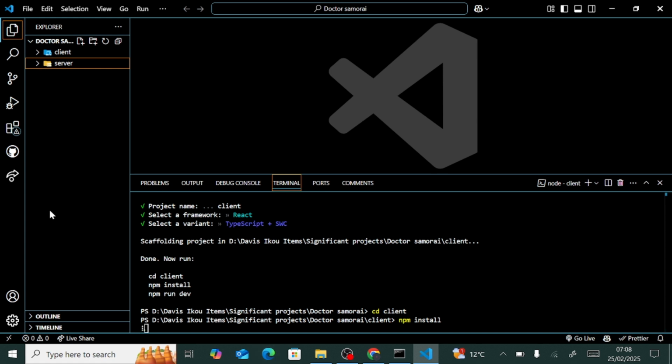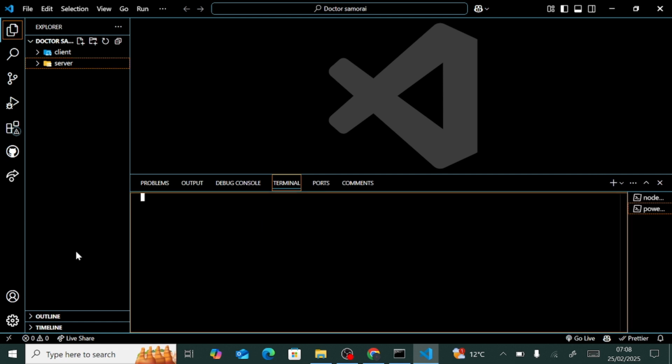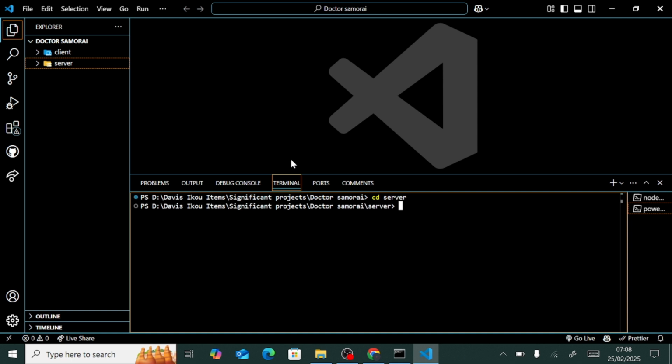And to initialize a node backend server here, what we do is we can open another terminal here and navigate to the server directory. So you can see I've navigated to the server directory by running the command cd server. Then after that, I can just run the command npm init -y.